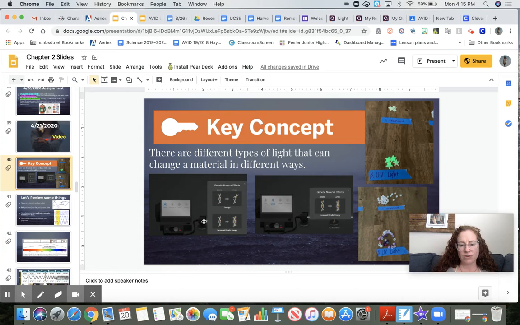Something else I screenshotted from our sim: when I had it on sunlight on the DNA, we saw that it damaged and it had more energy. But when I put it on the light bulb, it only had more kinetic energy, so there was no damage. So we know that these different types of light can change things in different ways.